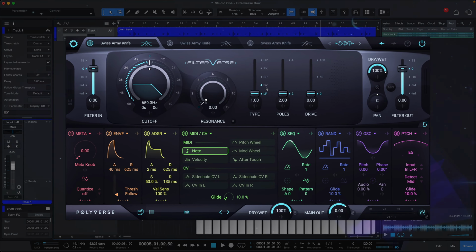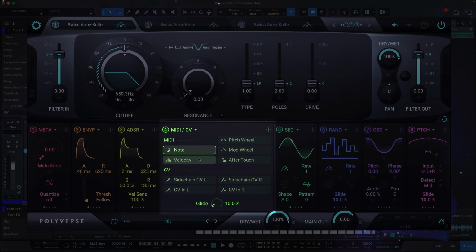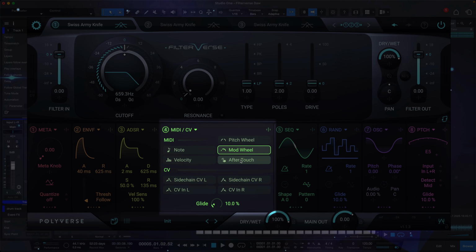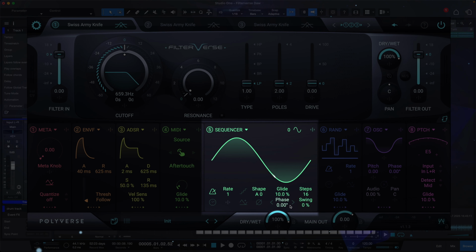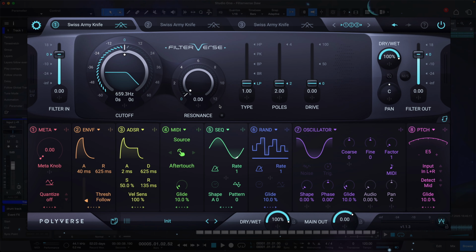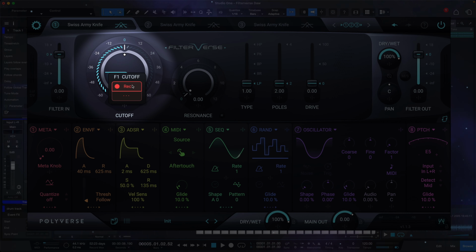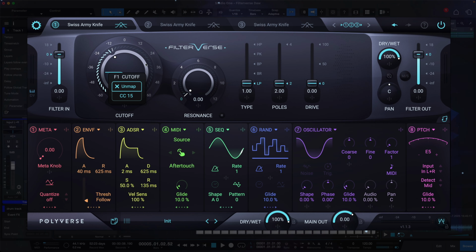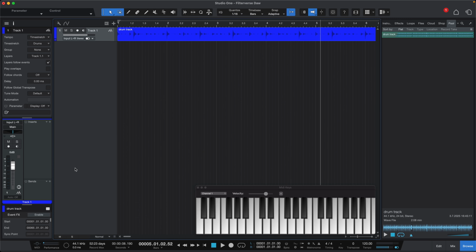Filterverse can receive both audio and MIDI at the same time, unlocking powerful features such as MIDI note and velocity modulation, retriggering the ADSR, LFO, and random generator, tuning the internal oscillator, and even sample-accurate MIDI CC automation for all parameters.